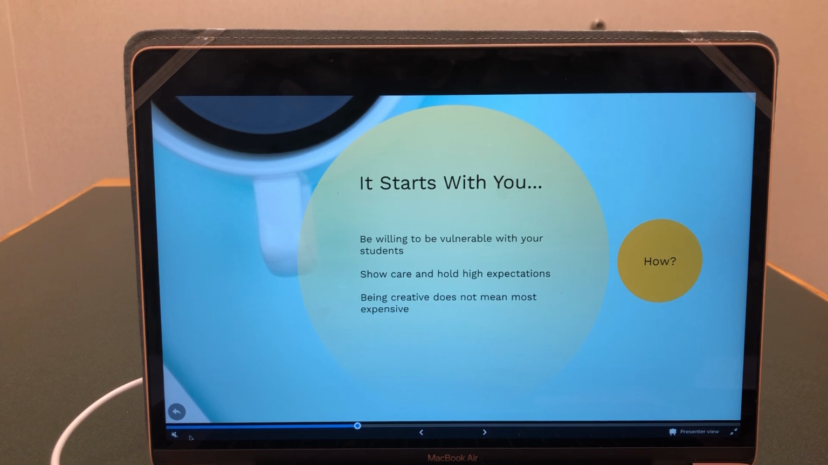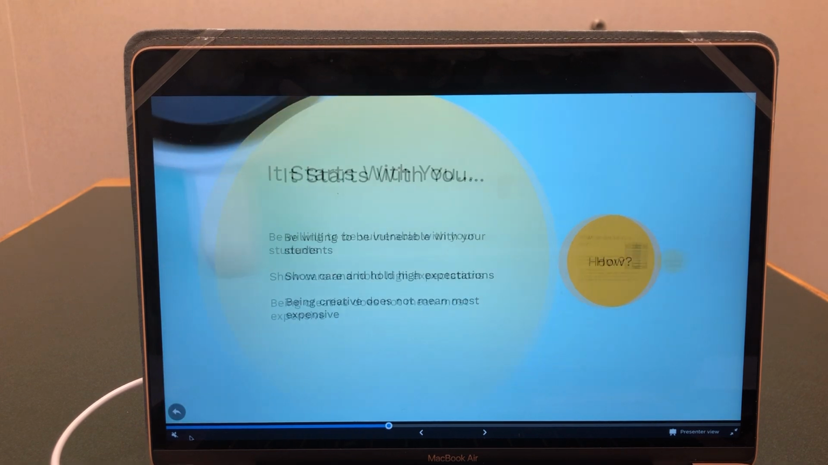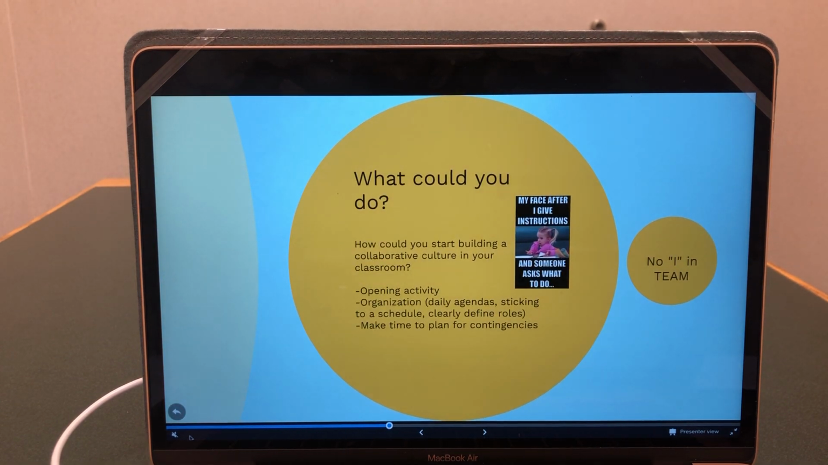Because in order for you to even demand of your students to be open or to be open-minded, you must yourself be that too. You should also show care and hold high expectations for your students, and understand that being creative does not mean that you have to do the most expensive thing. In fact, being creative means doing well with what you have. Whether that's little or a lot, you should just be creative with that.